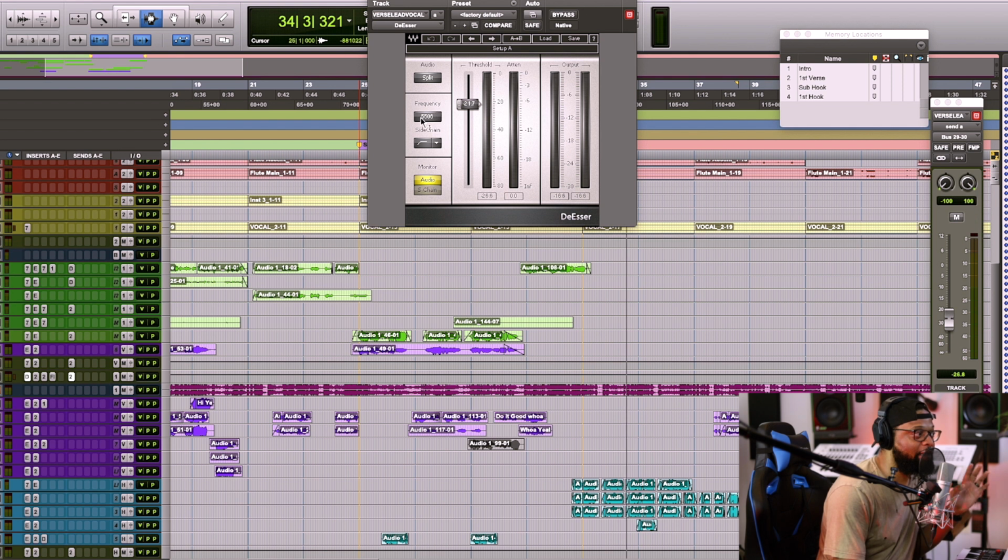So number 3 is the de-esser, and this is by Waves. You can purchase this by itself. Waves has extremely great sales throughout the year, and I actually buy plugins. I buy all of my plugins. That's how you keep the audio ecosystem going.